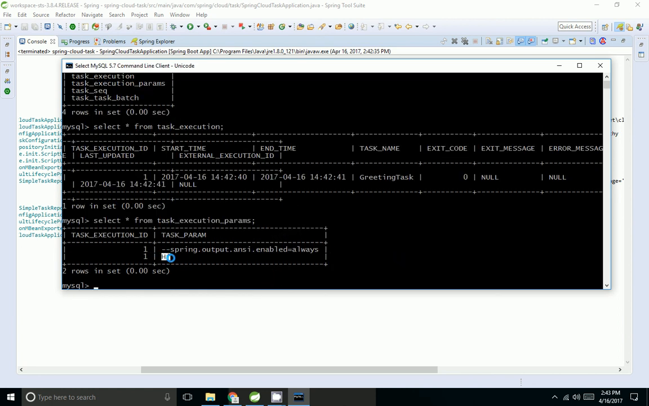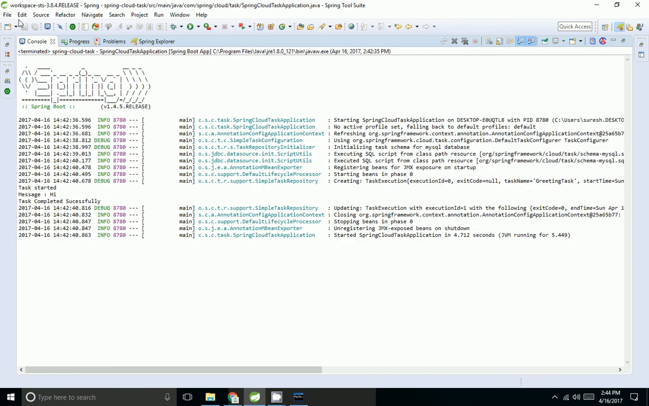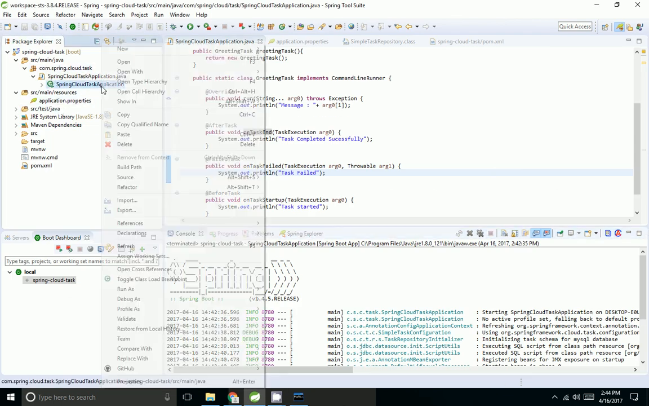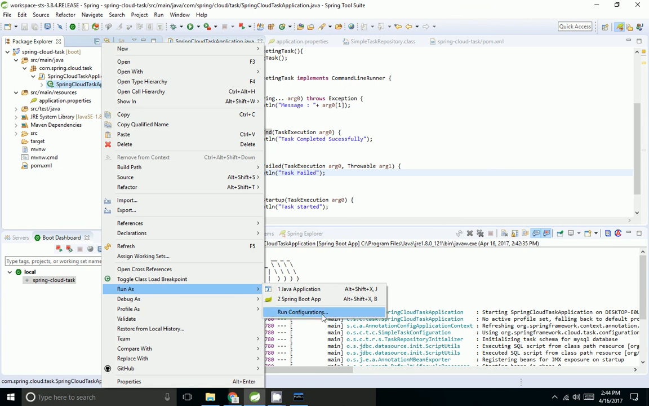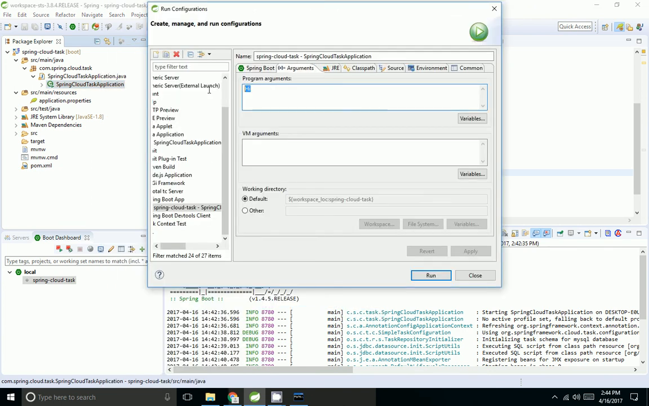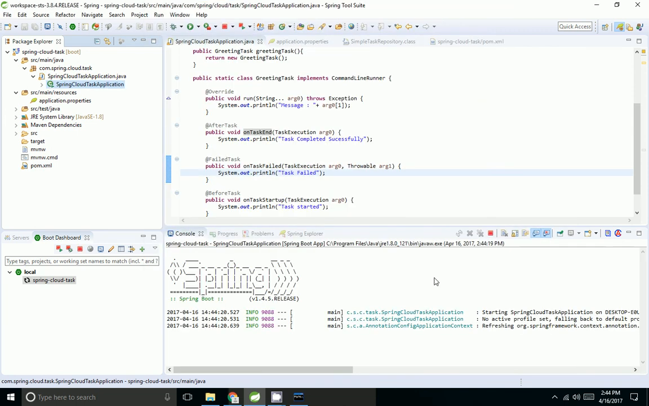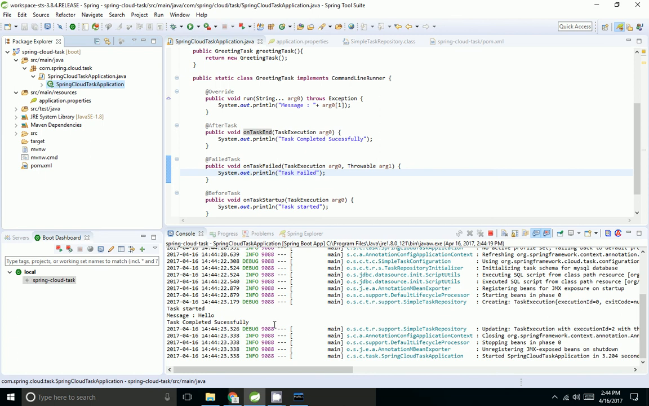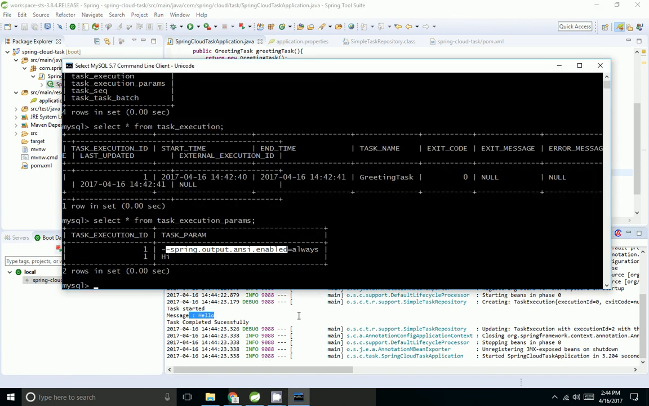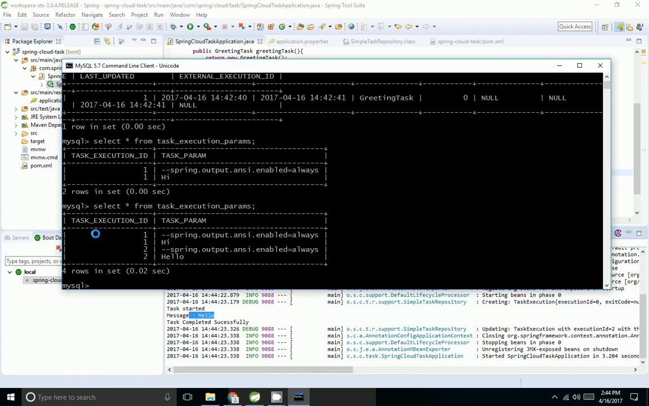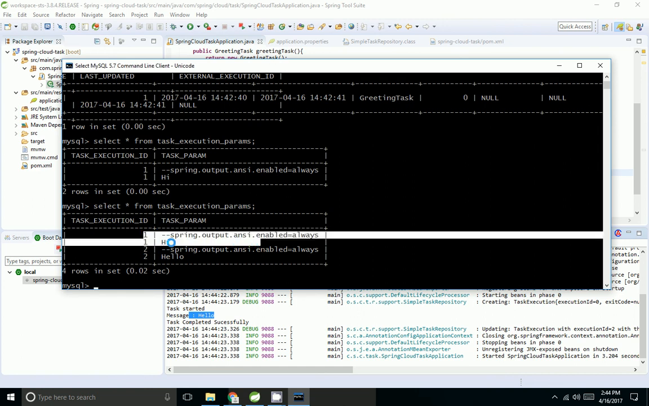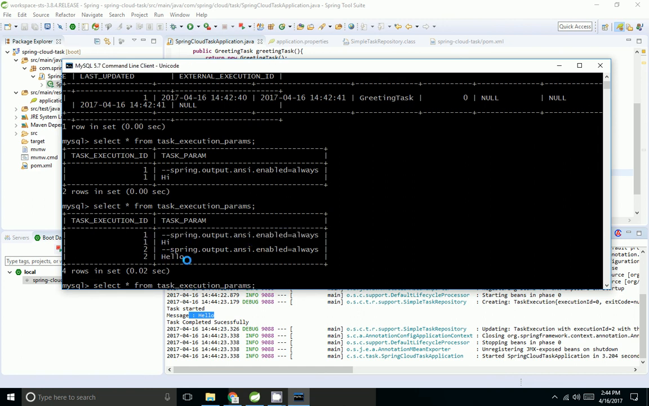I have passed the message hi, so I got this message. So now I'm going to change the message and pass a new one. Now instead of hi, I am giving hello. So I got message hello. If I come here and see, the first message is hi and the second message is hello. Even if I go to task execution, I can see two entries recorded.